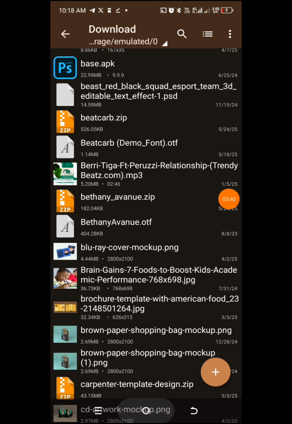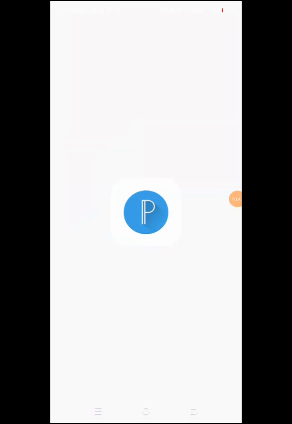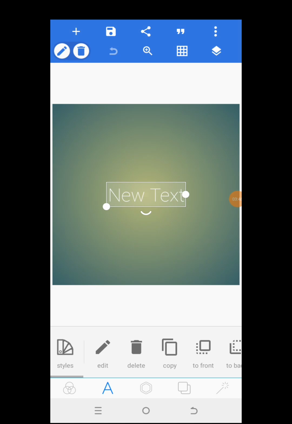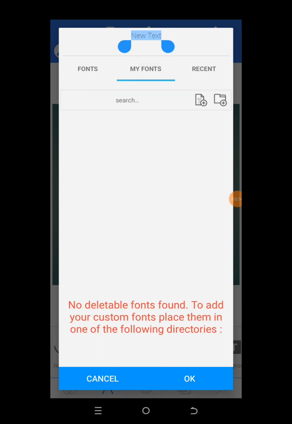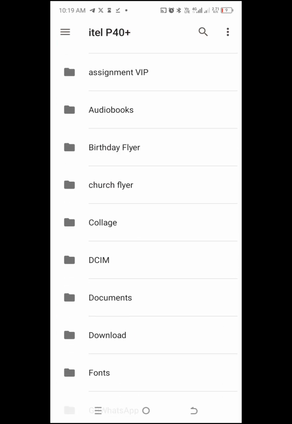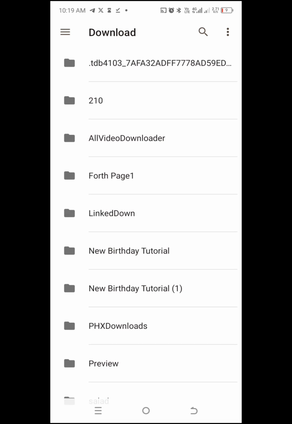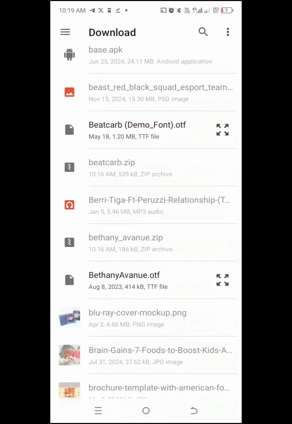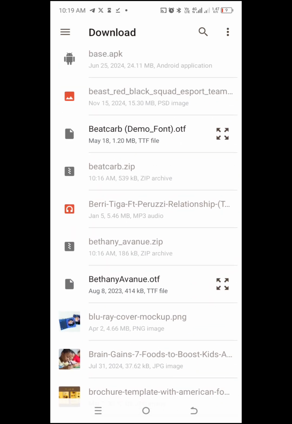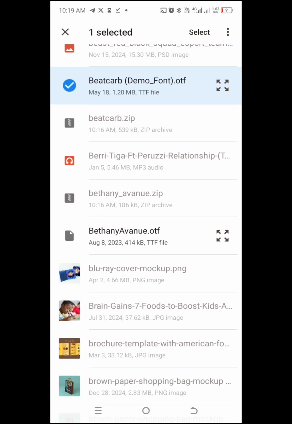So what I will do now is go to my PixelLab. Let me go to fonts here. After clicking on font, go to my font here. I will click here, my file manager. It will direct me to my file manager. I will click on download here and locate that font that we extracted. You can see it here. You can see one, I click on one. You can see the other one here. I will just press on select here.